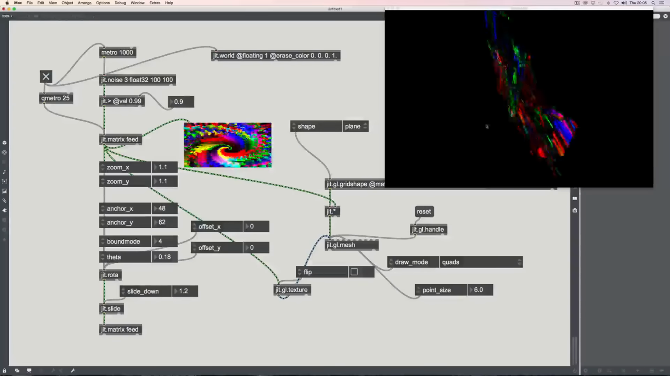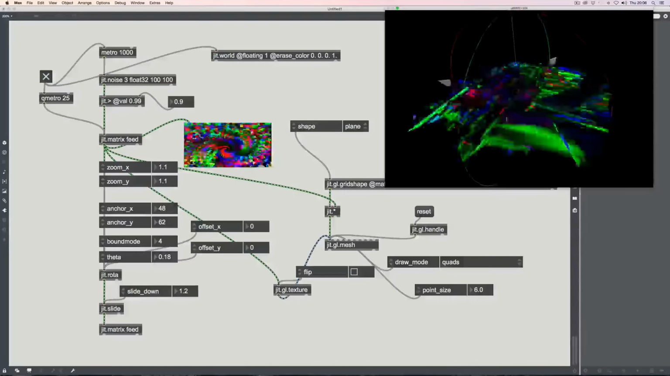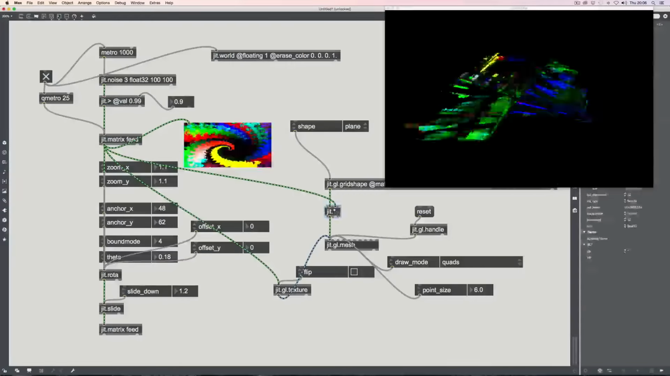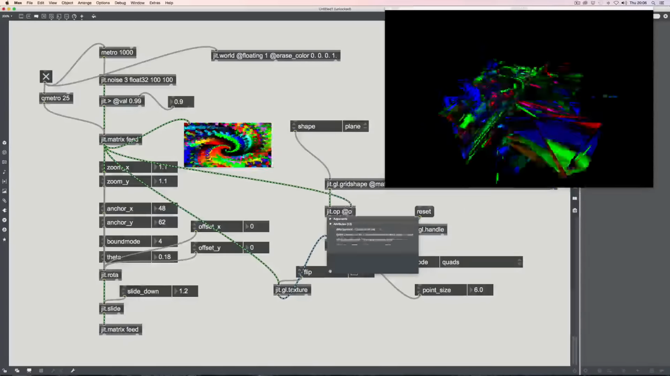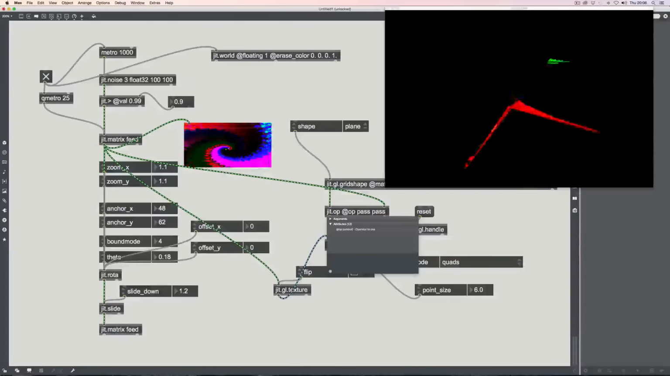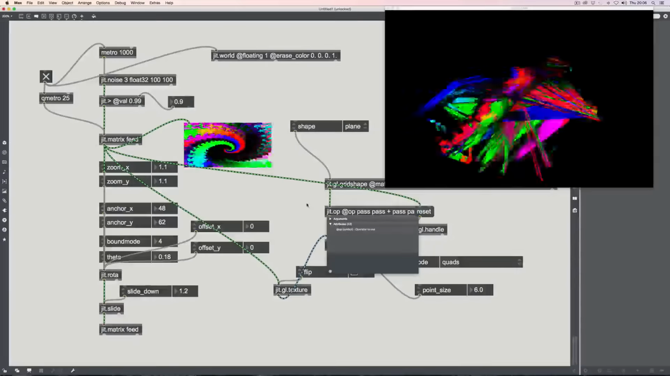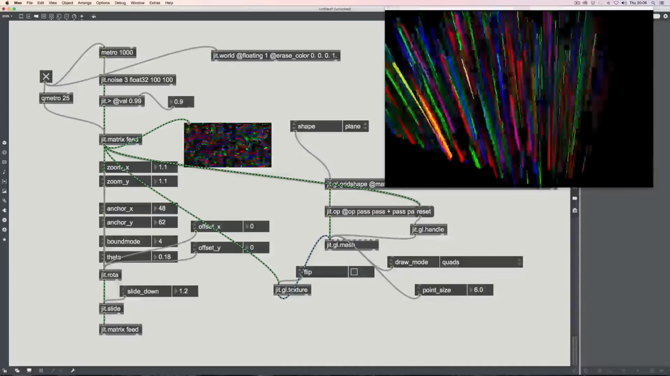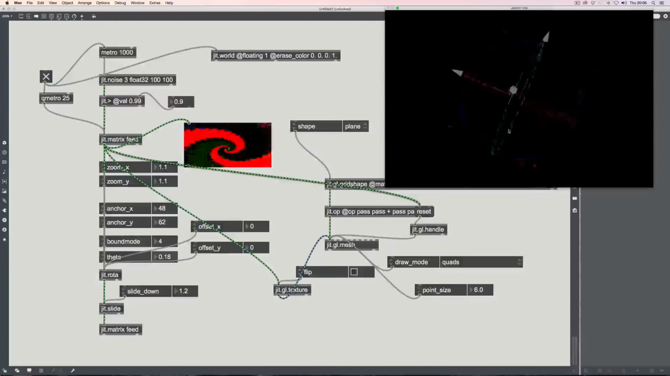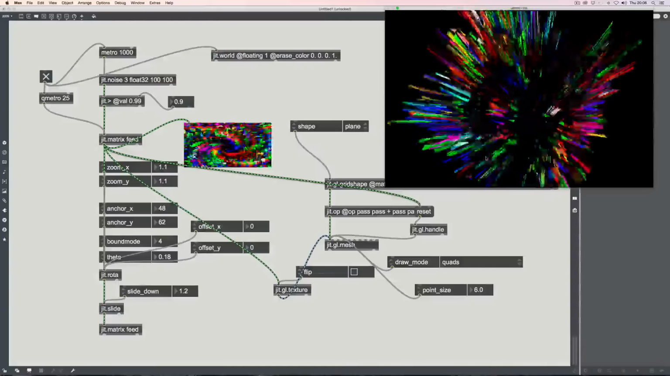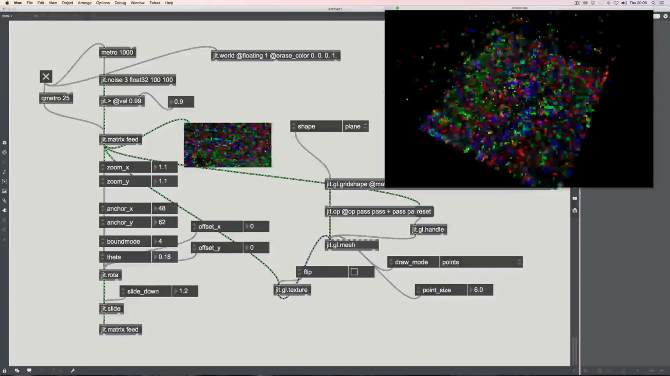Let's try plane. So plane will just give us just a flat image. If we change this to jit.op at op pass, I think pass, then we should only displace the Z-axis of the mesh, which works nice for planes. So you can get this kind of thing, which is fun. Let's go back to points. Woo, that's cool.